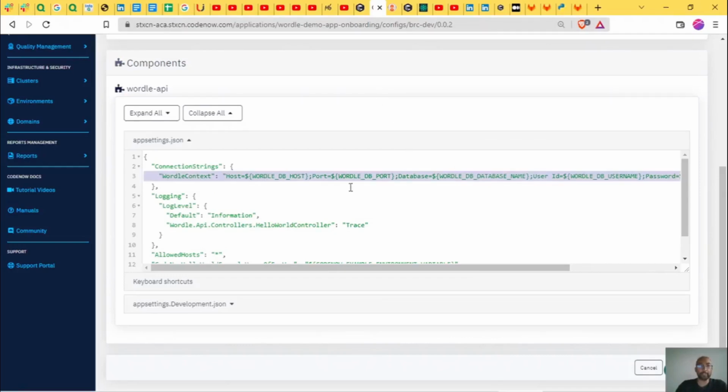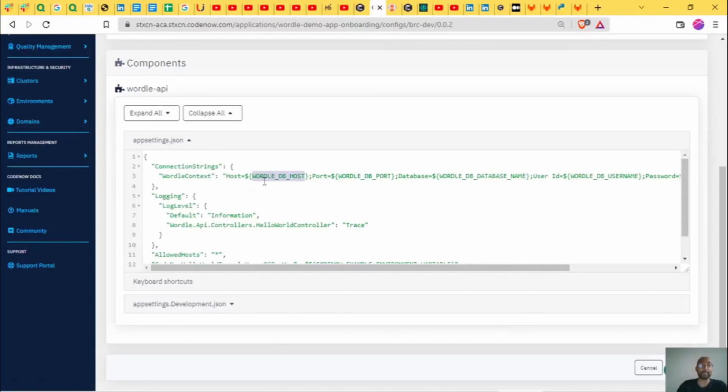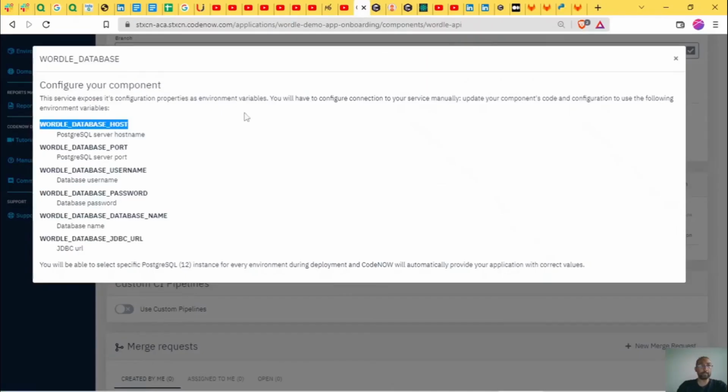You see here, I called this Wordle DB host because I copy pasted from another application. And actually, that's not the variable that I should have used. I should have used Wordle database host. I changed the name because I created new connection properties. You should never copy paste. It's the root of all evil. So I'm going to correct it.